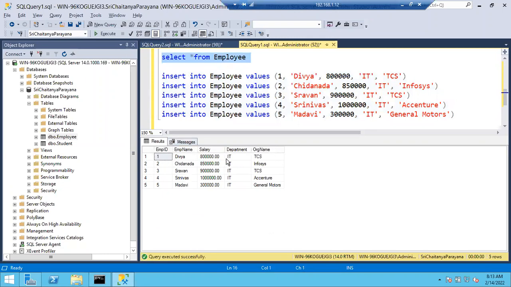First record Divya, 8 lakhs package, IT department. Department is IT only. Now you can see there are 2 employees from TCS, and the others from Infosys, Accenture, General Motors. These are the employees, names and all, guys. So how to filter the data, is it clear? Creating the table, inserting the values inside the table, executing the scripts. Is it clear, guys? Yes, sir. Clear.